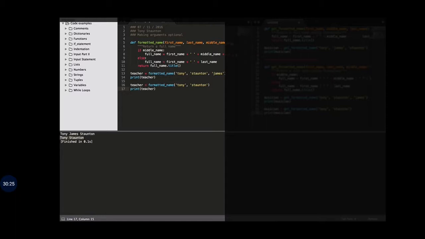Optional values allow functions to handle a wide range of use cases while letting function calls remain as simple as possible. So I hope all that made sense. As always, if you have any questions, please do not hesitate to contact me, and I'll see you in the next lecture. Thank you.